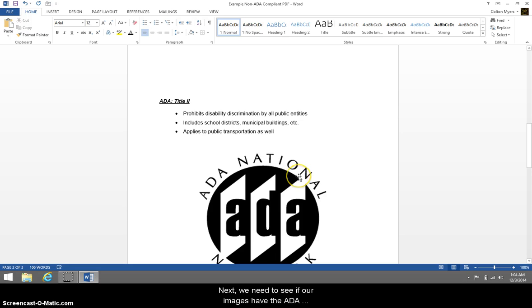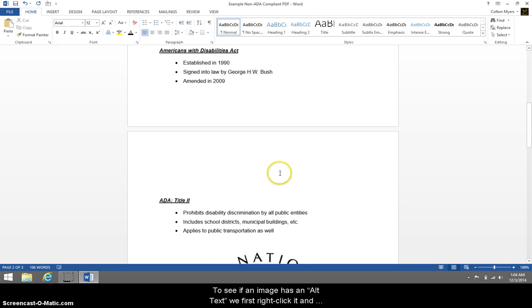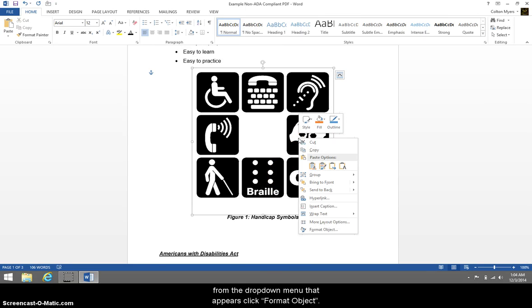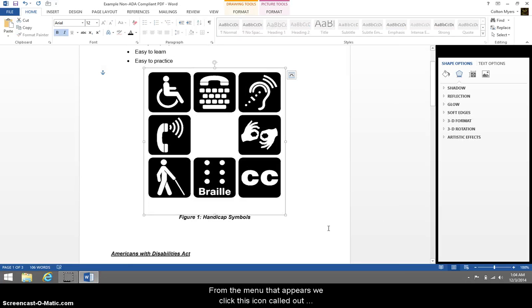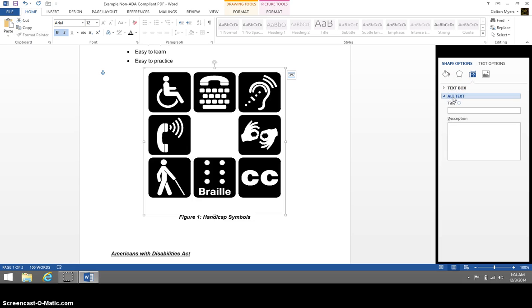Next, we need to see if our images have the ADA required title or alt text for any users with disabilities who may be viewing our document. To see if an image has alt text, we first right-click it, and from the drop-down menu that appears, we click Format Object. From the menu that appears, we click this icon called out as Layout and Properties, and from here we click the alt text option. We can see that this image has no title or alt text, so we must enter in the appropriate information to represent the image.